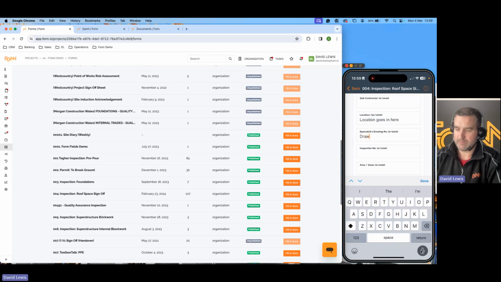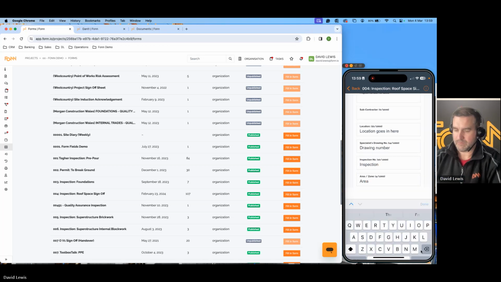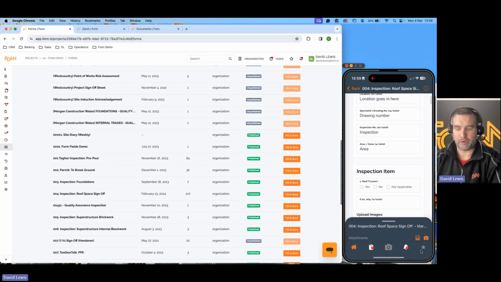Drawing number. Inspection number. Area. So as you can see, it's really easy to go through and fill out these forms.